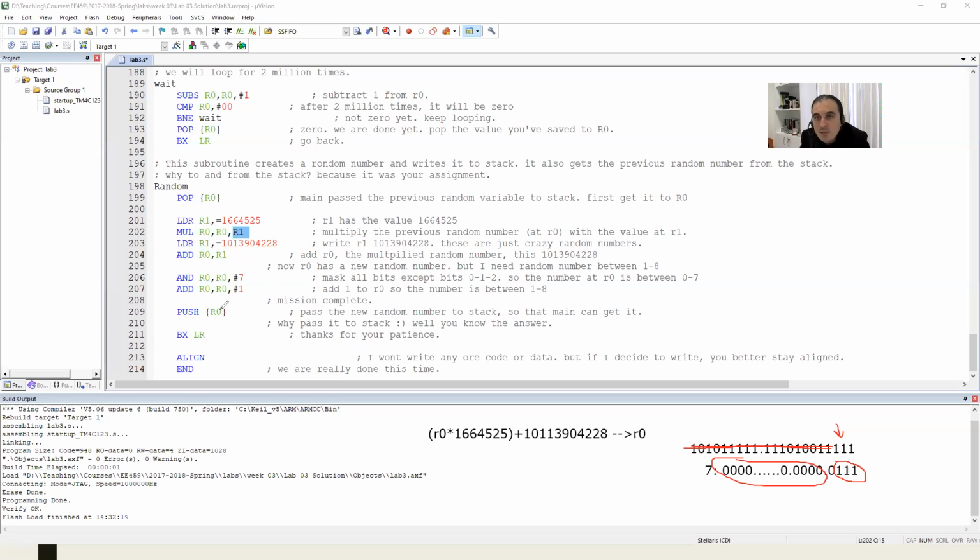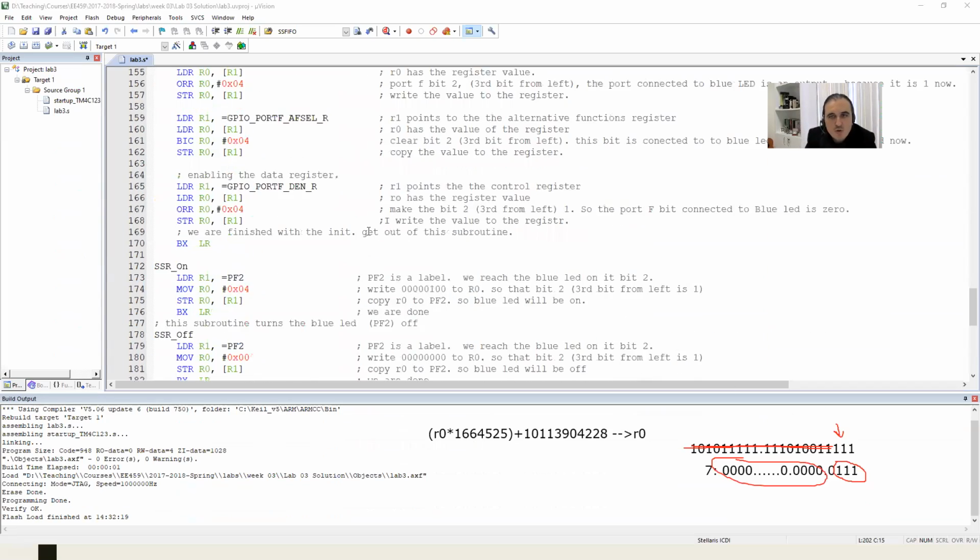I don't know what the number is. It depends on the number at R0, right? Okay, so you get an idea what this code does. It gets a value at R0. It does this stupid operation. Then it masks all the bits, and judging by the last 3 bits, it becomes 1 to 8, something, 8 possibilities. So what do I do in the main?